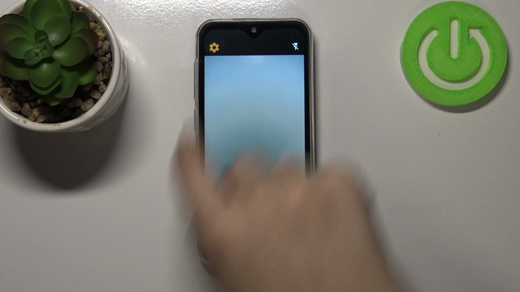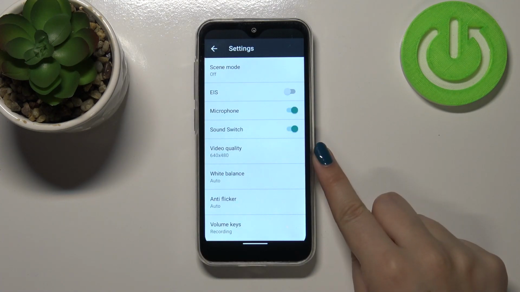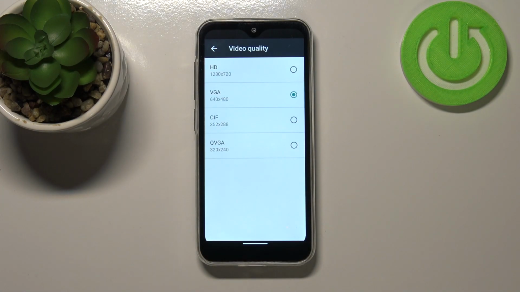Now we can enter the settings, which are in the left upper corner, and as you can see here we've got the video quality option. So let's tap on it, and here we've got actually 4 different options from which we can choose. We've got the HD, VGA, which is right now applied. This option is marked, but we can set also CIF and QVGA. So it's really up to you which option you'd like to use.